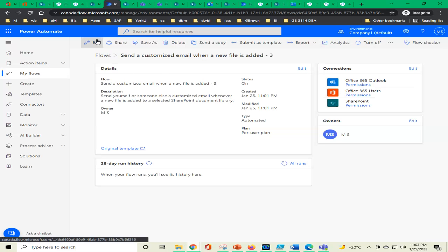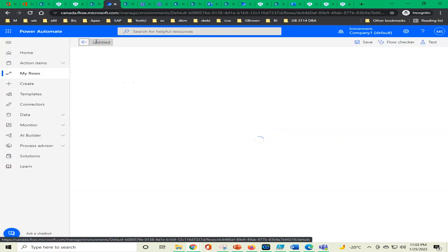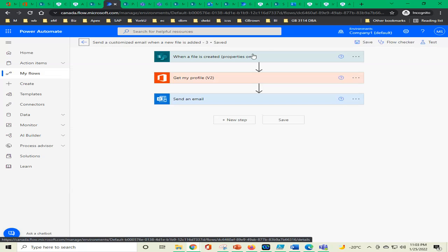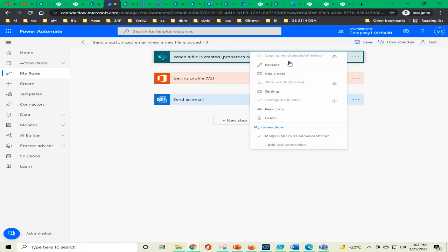And now I can edit the actual flow, how the flow looks like. I click on edit and you will see it's saving, it's saved, and it has three functions. These are the titles. Behind that are a little bit bigger functions. Here what we can do, we can rename, add settings, peek code. You can click on the peek code also.